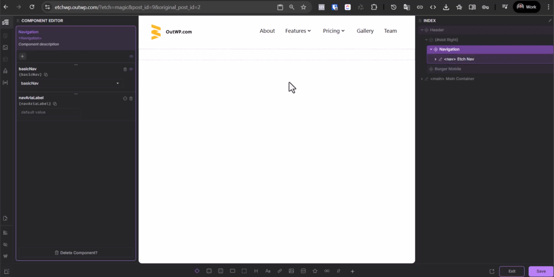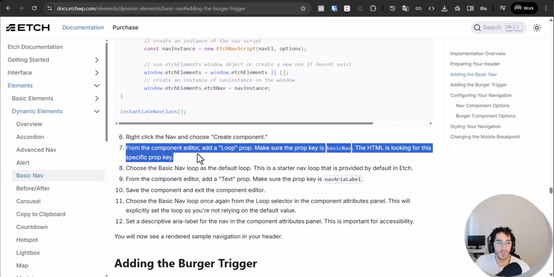So this video is only to show that the name of this is not important to change. The real important thing is that it's called basic nav in the rest of the video. You will see later on in the video. So enjoy the rest of the video. Bye bye. And now we need to create a loop property.